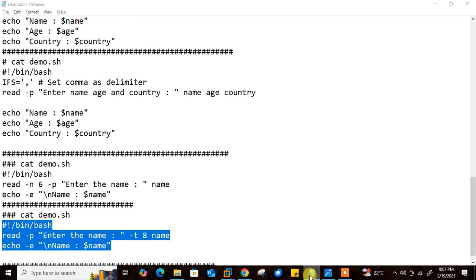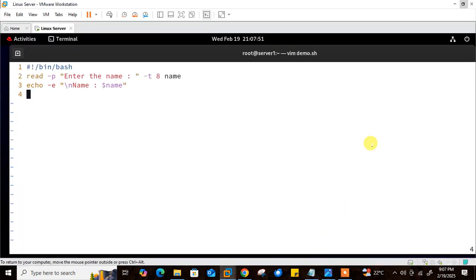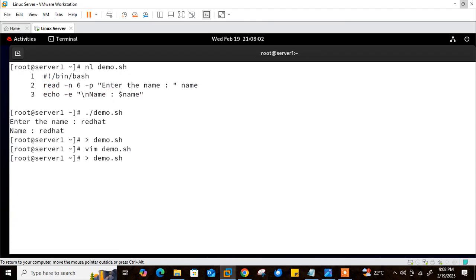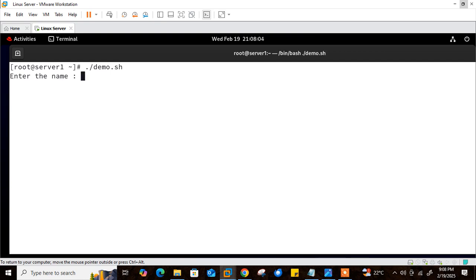So here it is, a very small script. Now you can notice this time I'm using -t. -t represents time-based. So here we can see the prompt. What happens if I run this command? If I run it, enter the name. I'm not doing anything, I'm just waiting for 8 seconds. So let it complete the 8 seconds. As soon as 8 seconds are done, you will get something new here.